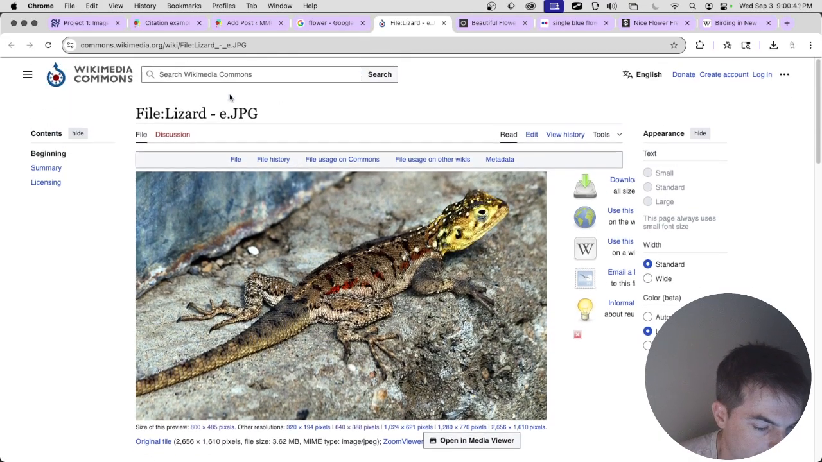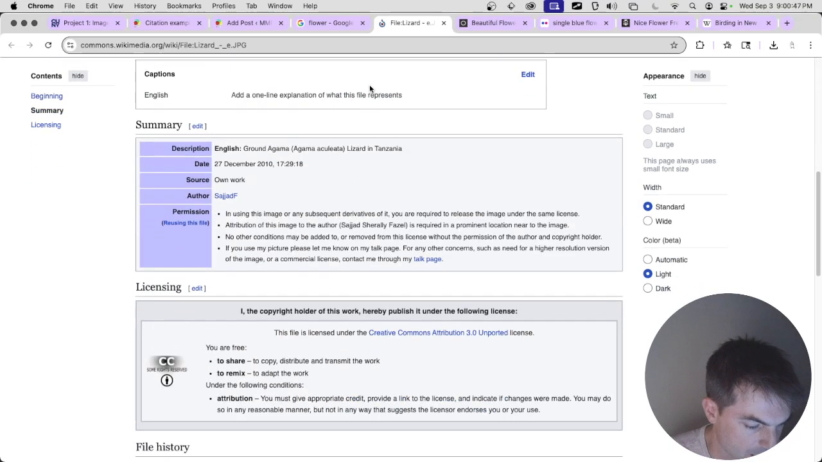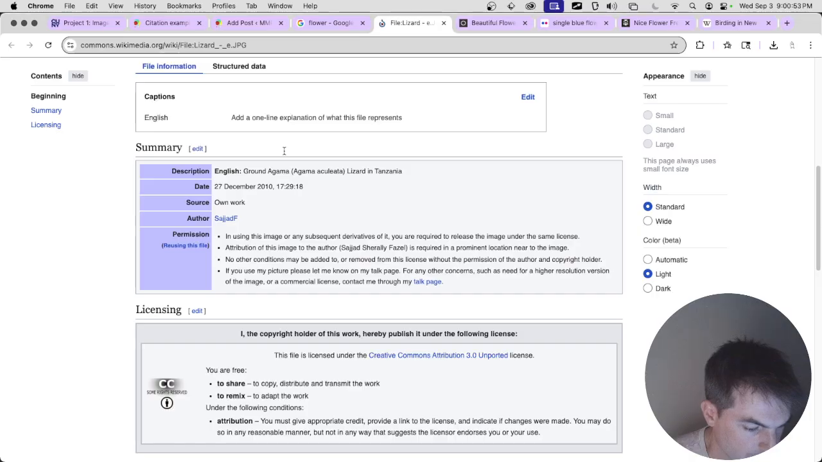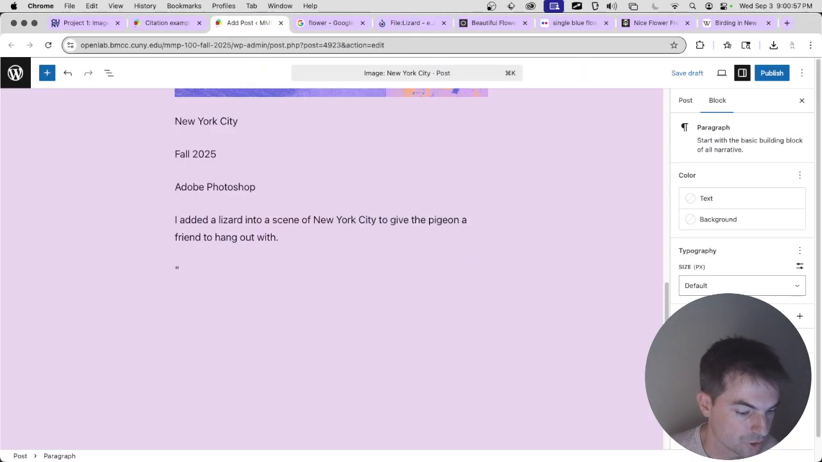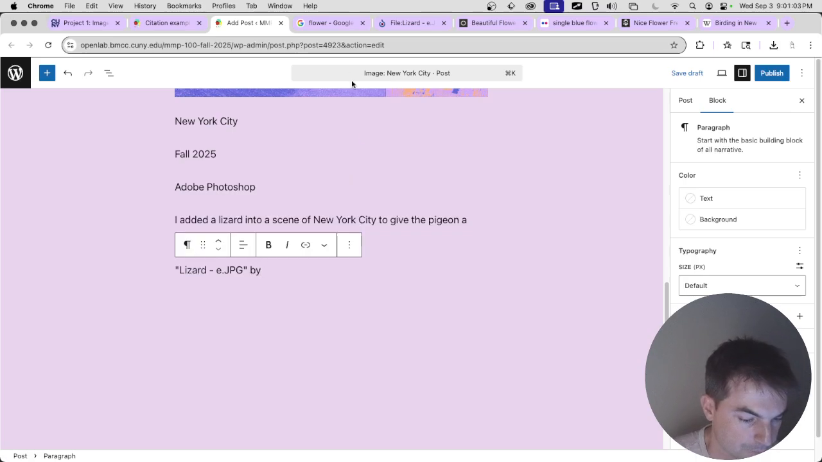So you could use that, or you could call it lizard-e.jpg. I'm going to do that because it's not clear that it has a name. It has a description, but that's not really important. Okay, so I'll put quotation marks and then paste the name in there. It says lizard. It's pretty clear who created it.